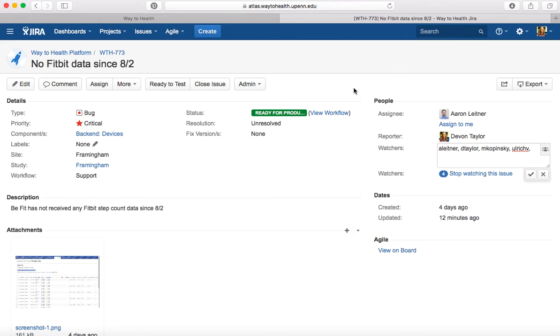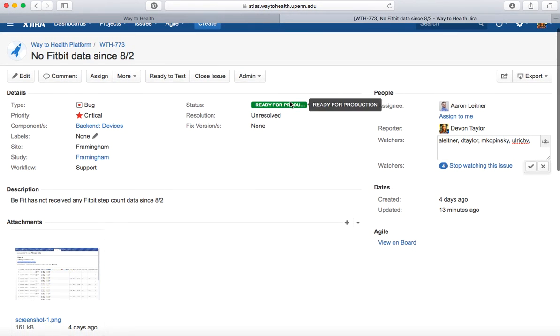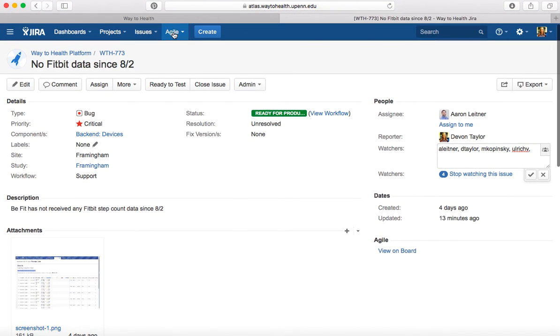You'll also want to update the status of the ticket. So, for example, here, once it's resolved, you'll click Close Issue, and it will close out that ticket. And that's all you have to do for watching tickets.